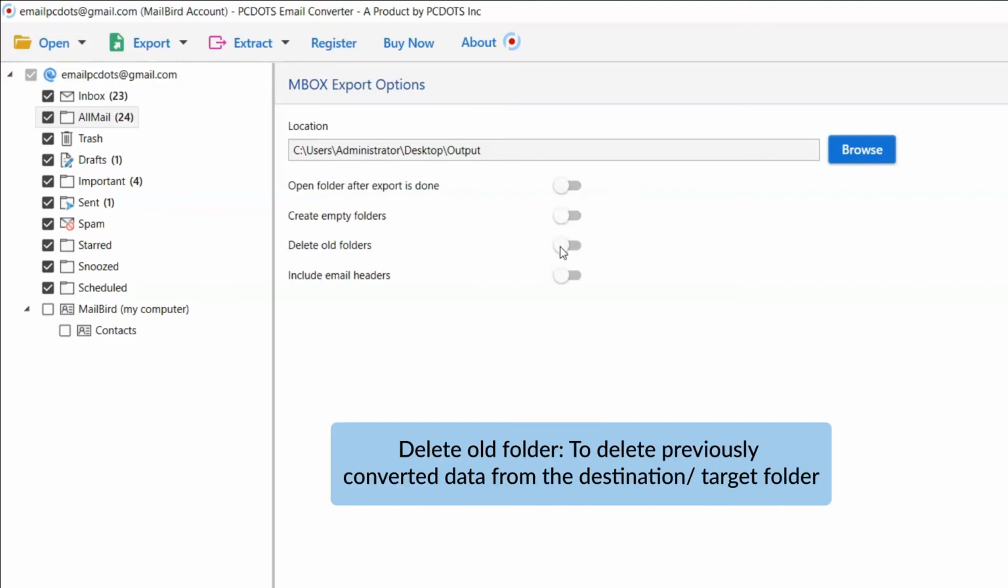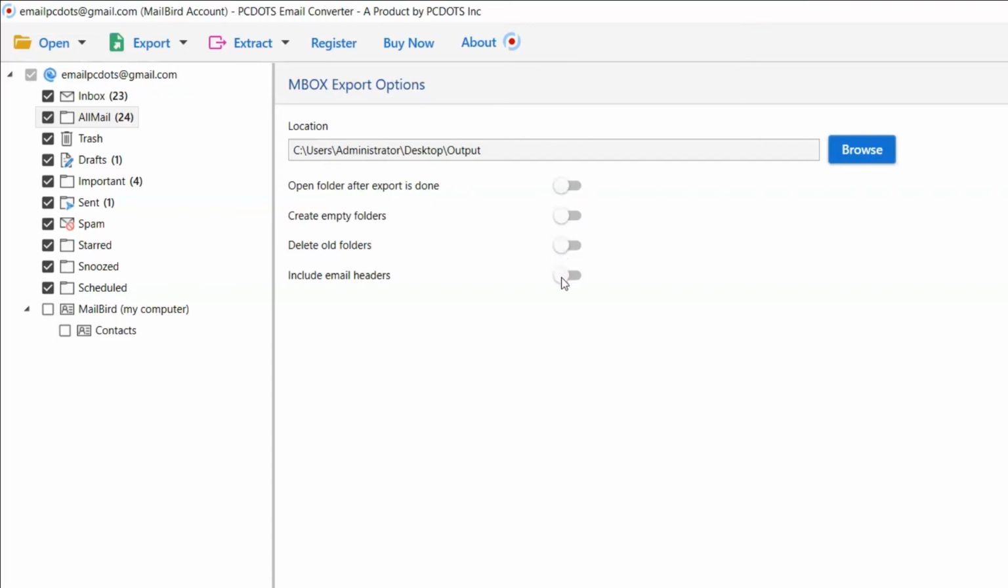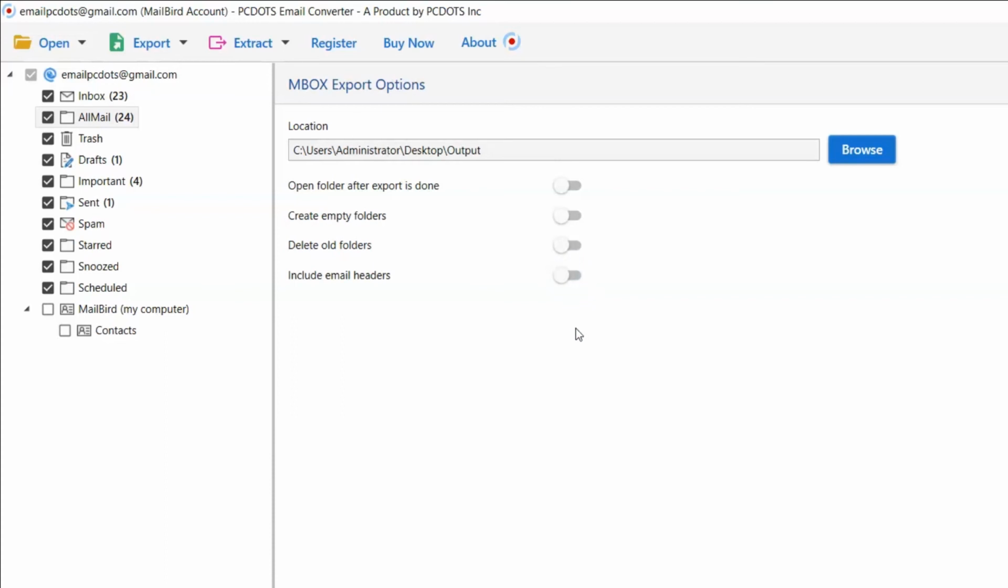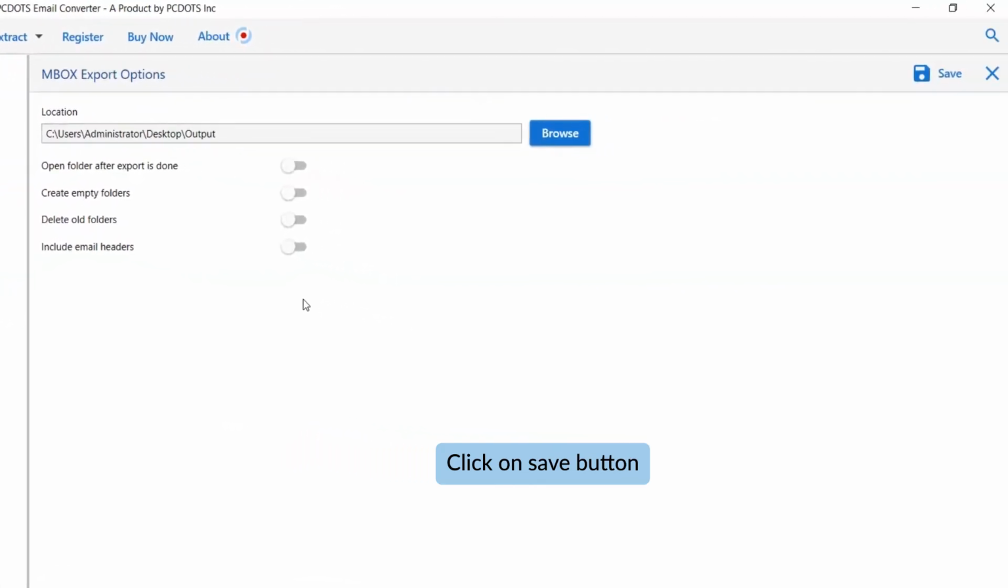The other one is to delete old folders. If you want to delete previously converted data from the destination folder, then please enable this option. Next is include email header. We recommend you disable this option to remove headers from your output data to reduce output file size. Finally, go to the Save button and see the live conversion of emails.